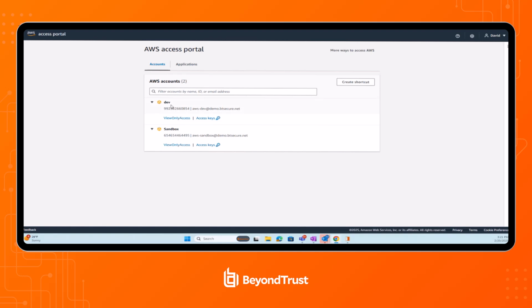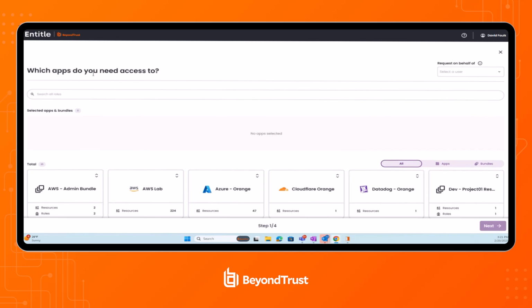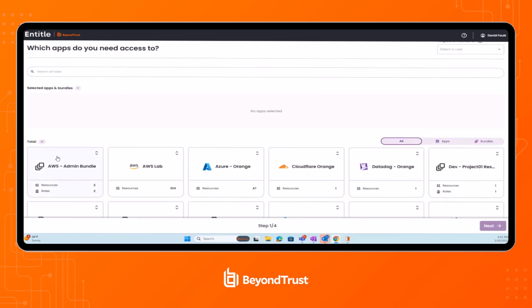You can see I have access to these two resources, Dev and Sandbox, and I have view-only access. And so now what I can do as a user is go into Entitle here and request access through our access request solution. And I want access to this AWS admin bundle.